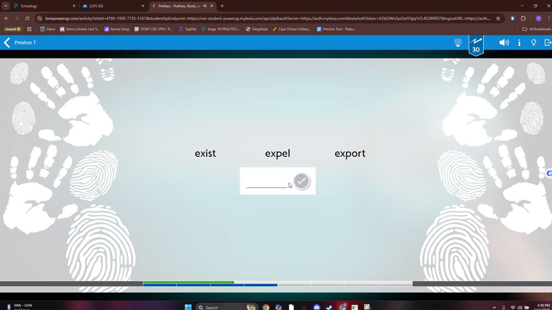Prefix ex means out. Type the word that means to carry out. Export. Prefix ex means out. Type the word that means to drive out. Expel. Prefix miss means bad or wrong. Type the word that means to read something wrong. Misread.